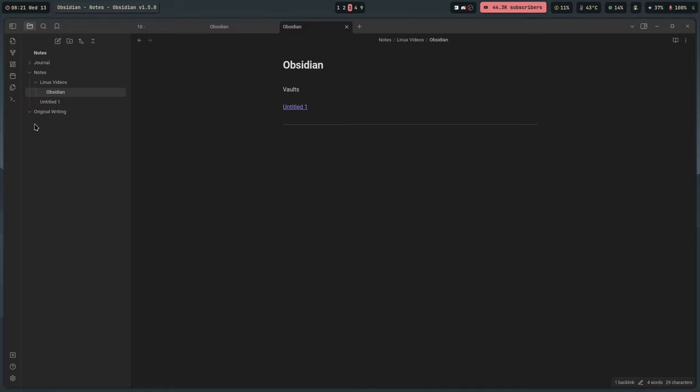I don't care that much for the vault system. I just really don't. I think I'd be okay with it if I could have multiple vaults open in the same window. I don't want to have multiple windows open. That just drives me bonkers.